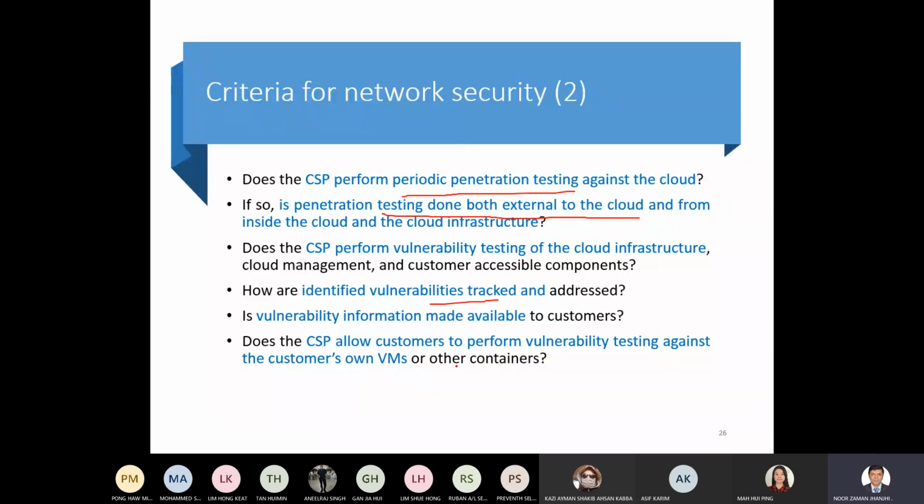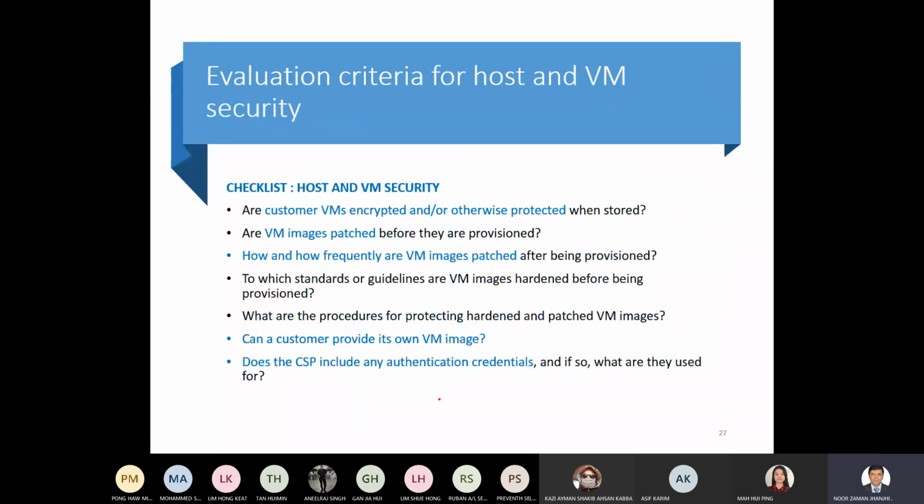Now, does the CSP, the cloud service provider, allow customers to perform vulnerability testing against the customer's own virtual machines? We need to make sure, from every aspect, what we are doing, where we are doing it, how we are doing it, and even the penetration testing: when we are doing it. And in case there are issues, what are the procedures for mitigation to control that?